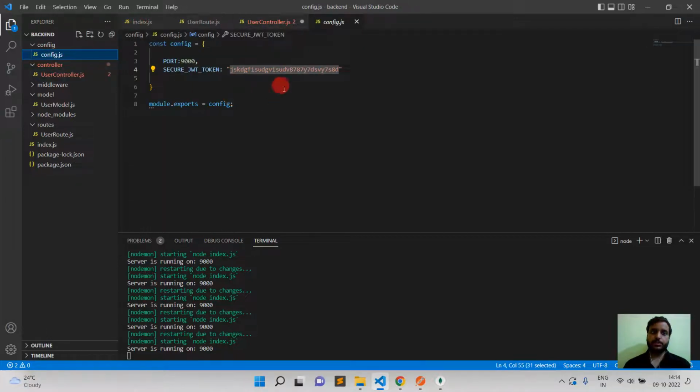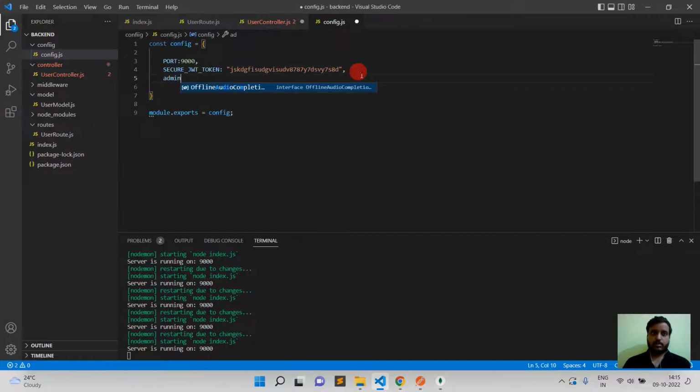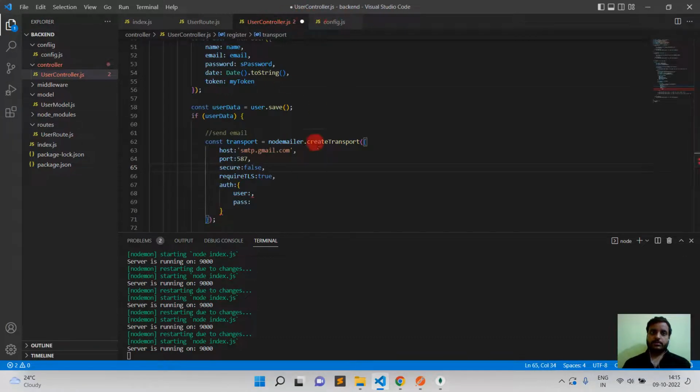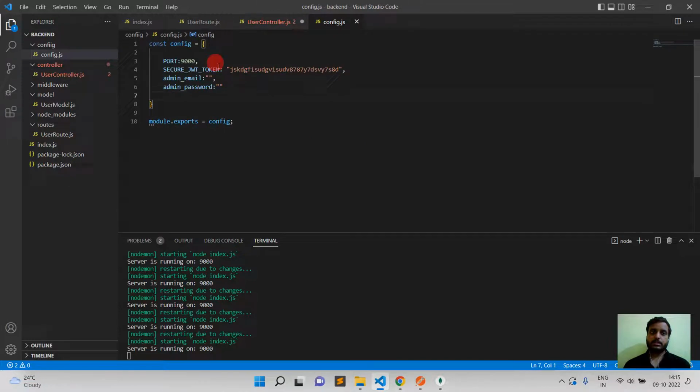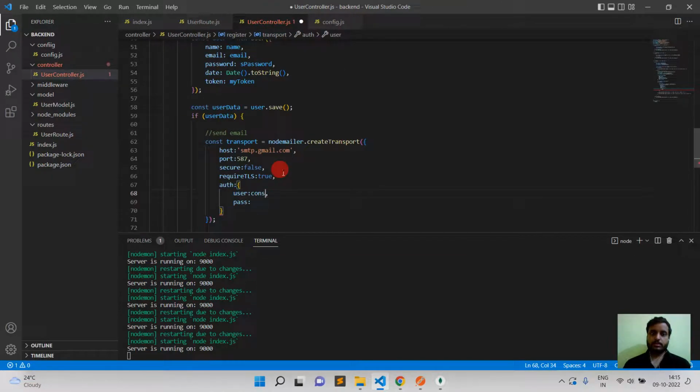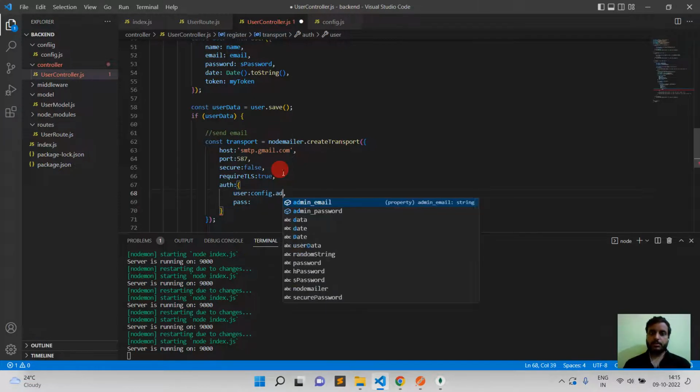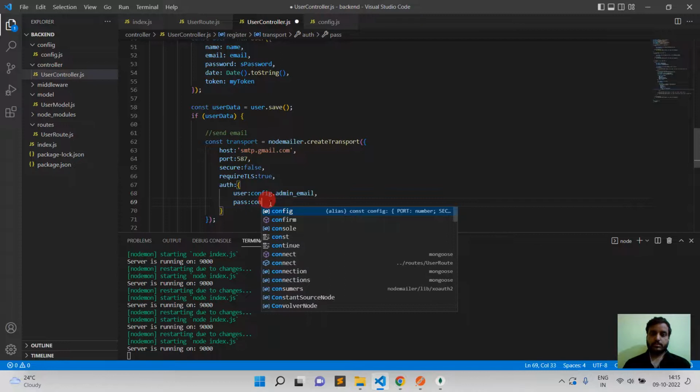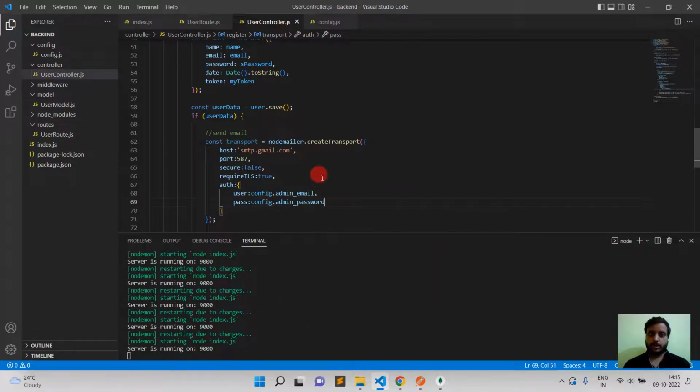I am going inside config.js, and now admin email. Here I'll put admin email and admin password. For security reasons I can't show my email ID and password, so you'll have to put this, okay, before register. And now I'm going to import this. So config.admin email, config.admin password.